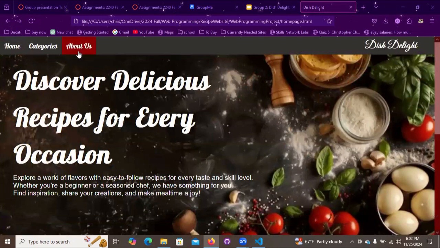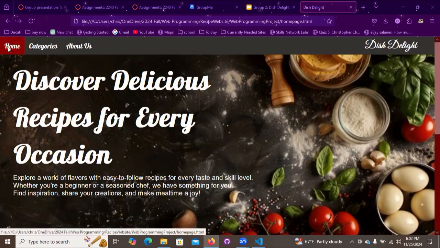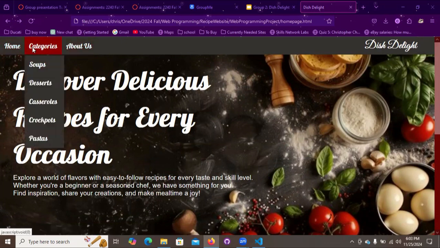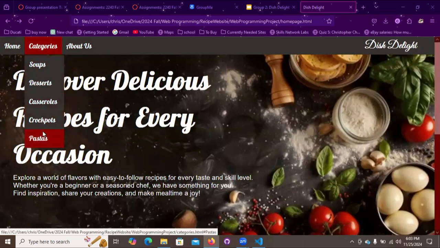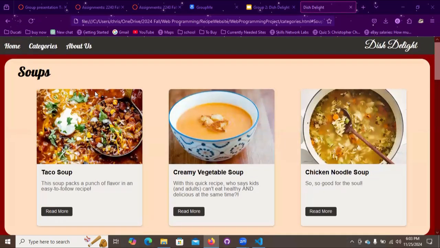And as you can see, we also have this really nice nav bar that Lola did a great job on. And we just found a different font to put the little title/logo of Dish Delight in the top right corner. And as you can see, when you hover above these different options, they turn red and the categories has a drop down section. So pretty cool. So this is going to be the categories page.